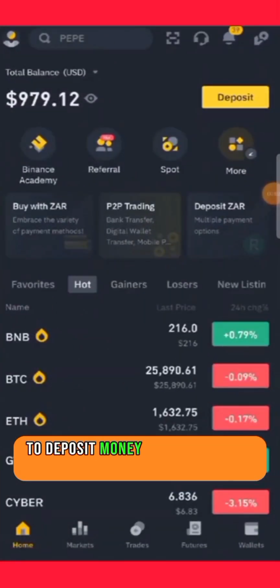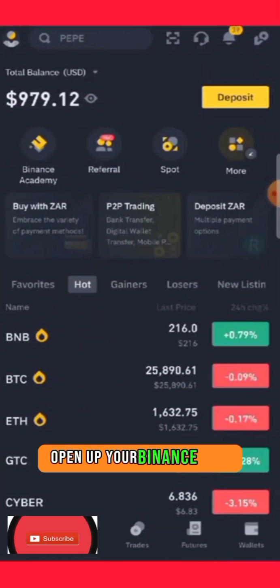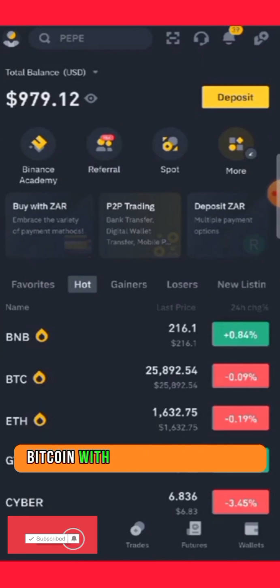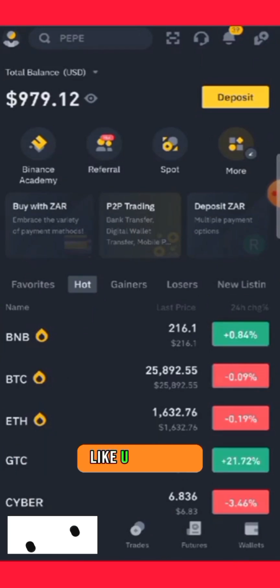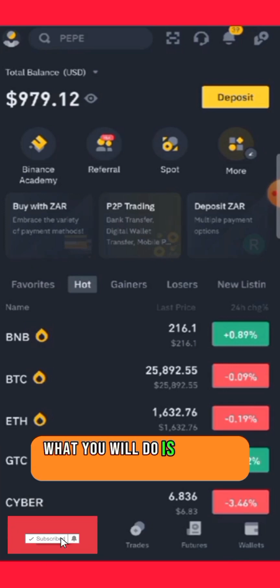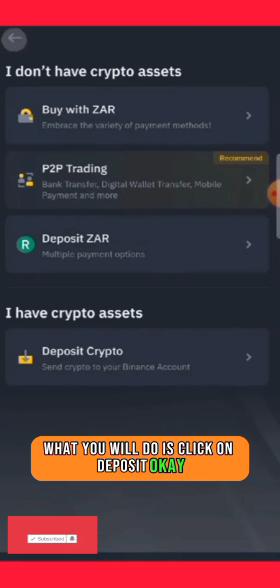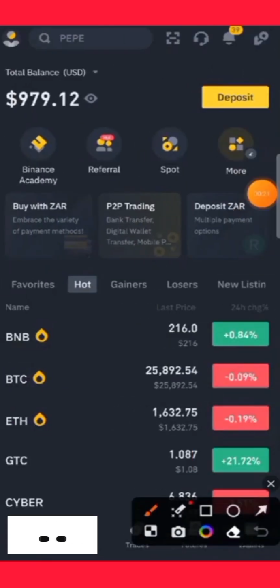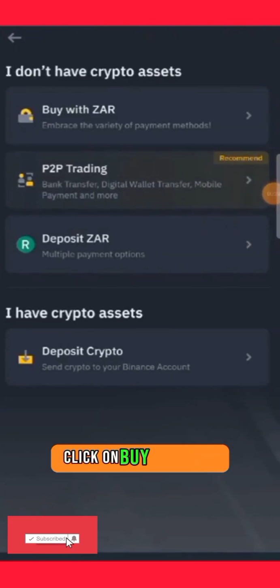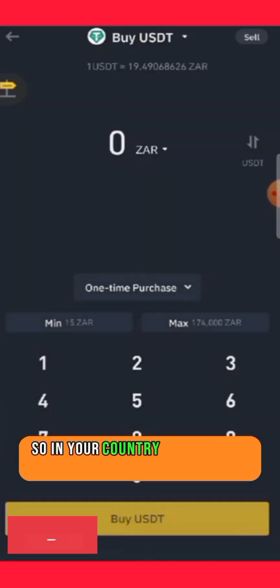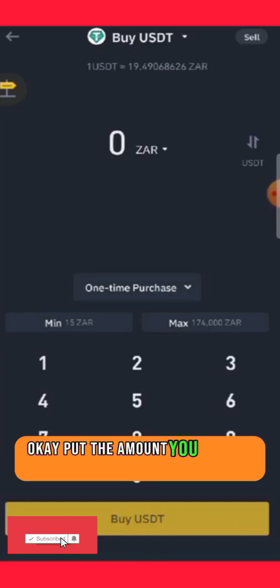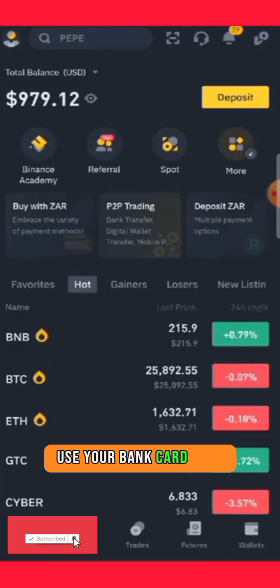To deposit money on your Binance, open up your Binance. If you are in a country where you can buy Bitcoin with your bank card, like the US, Europe, South Africa, or Dubai, what you will do is click on deposit, then click on buy with ZAR. In your country it will be buy with your currency name. Put the amount you want to buy and use your bank card to buy.